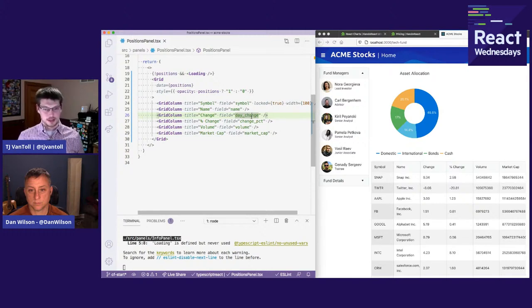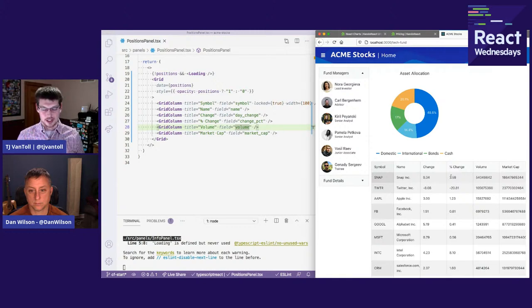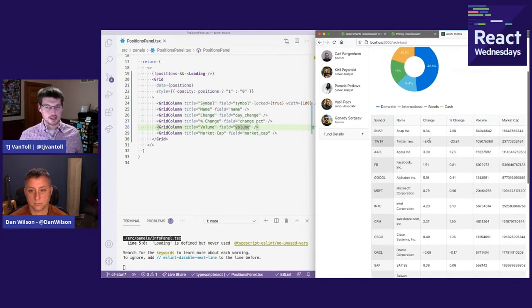But one thing that's built into all of these is cells. Let's say I've got these change percentages, and I wanted to simply make these either red or green, right? That's financial apps 101. Numbers that go up should be green, numbers that go down should be red. And then we can also format these numbers as well.